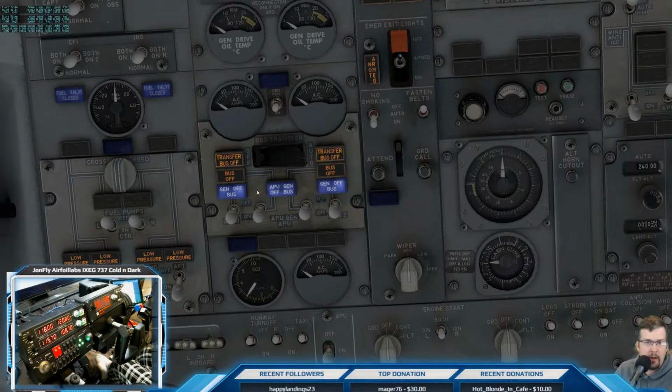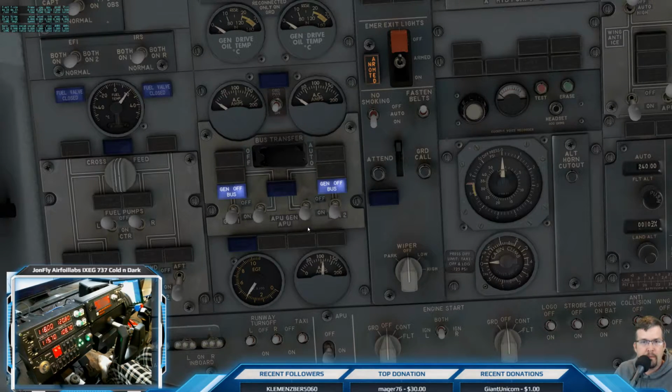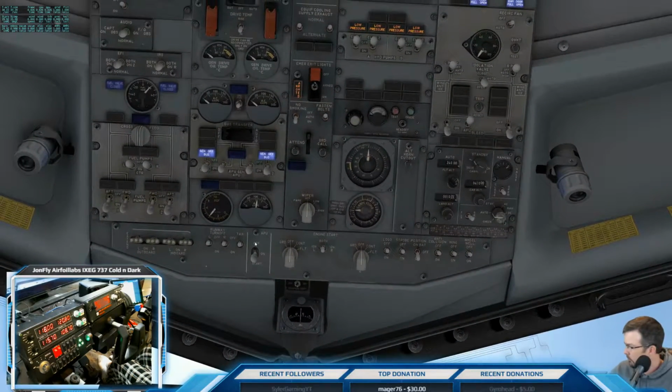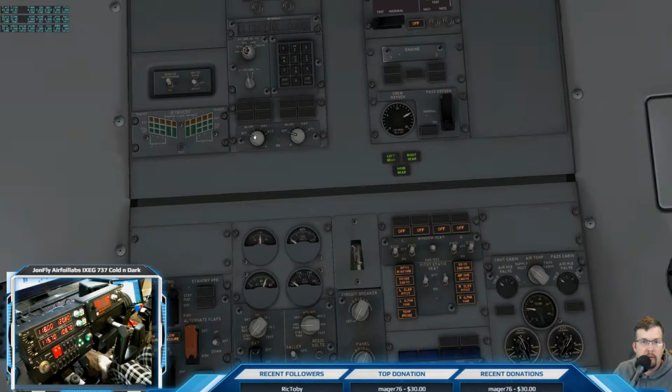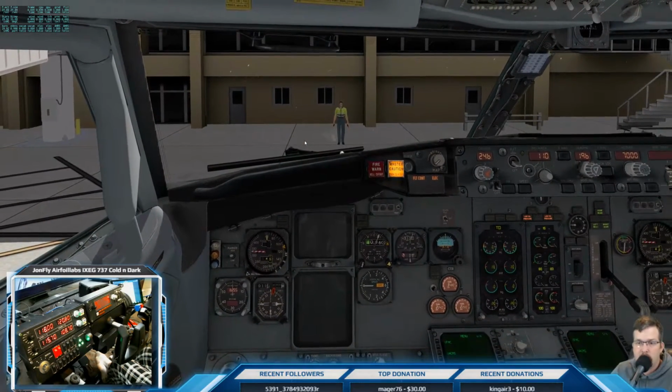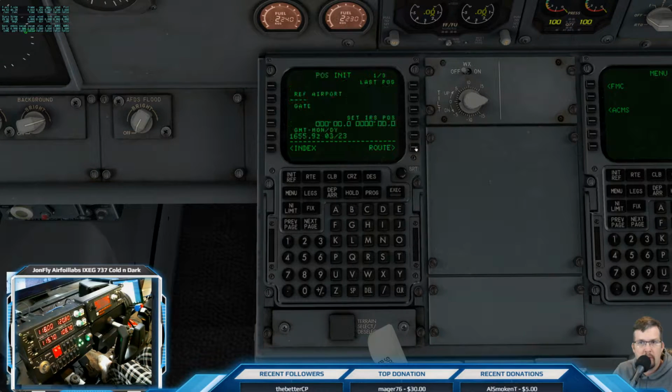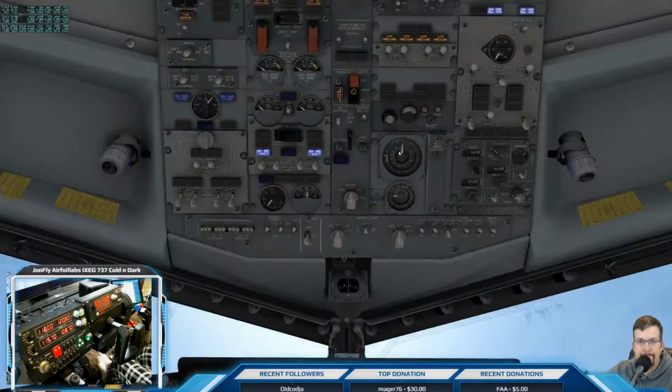Okay, APU has been started. APU gen on. Position light on. IRS to nav. IRS alignment to nav on the left side, over to nav on the right side. FMC set position. Go down to our FMC. We'll go to position init, take our GPS location, put it into the IRS position. Okay, set.